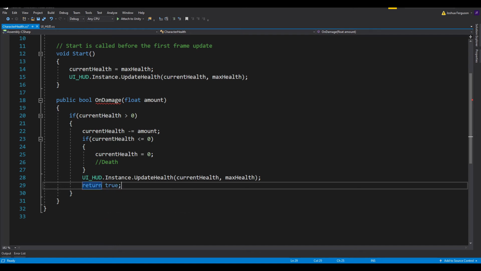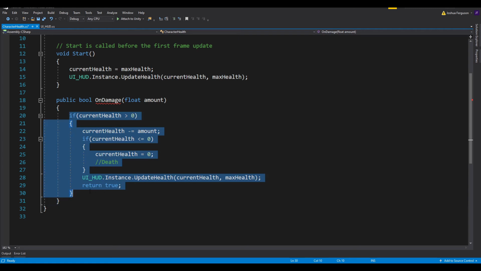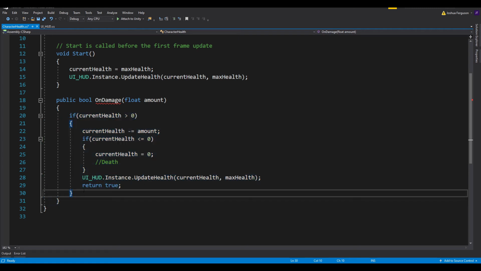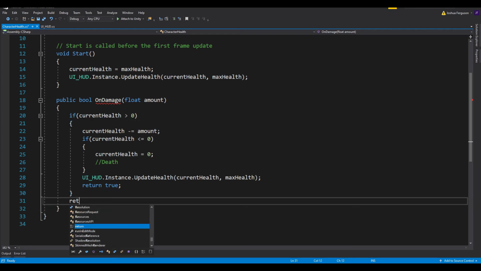Now we still have this function returning an error, and that's because not all potential ways that this method can execute will return something. For argument's sake, let's say that our current health is not greater than 0. That means that this block of code will not actually execute, so the function never returns something. So outside of this if current health is greater than 0 statement, underneath that, we're going to simply say return false, which means if that if statement doesn't execute, we're going to return false because we were unsuccessfully able to apply damage to the character.